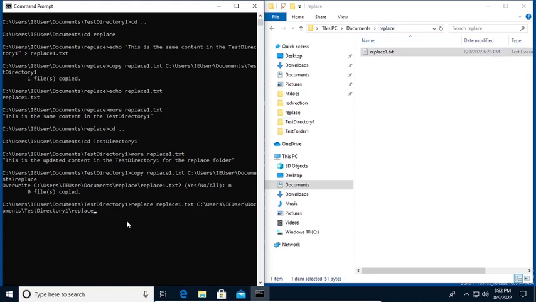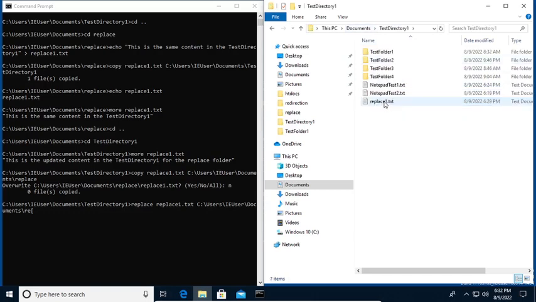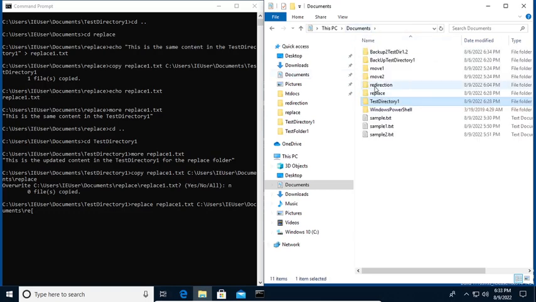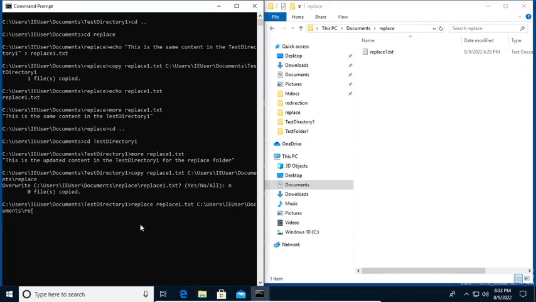So if I go and try to enter this, let's see what will happen. Oh, sorry, I made a mistake here. It should be replaced because we are in the test directory 1, and we would want to copy the updated content here in replace1.txt to the replaced folder. Okay, so that's where we want to go, replacing the replace1.txt inside of the replaced folder.